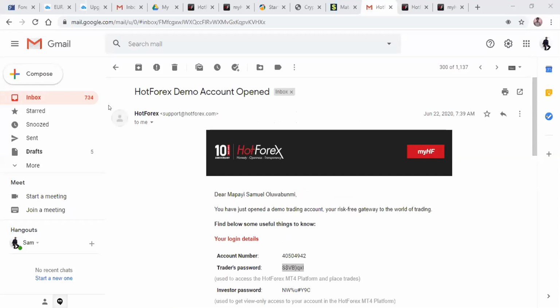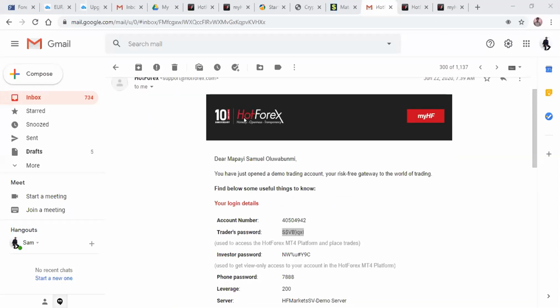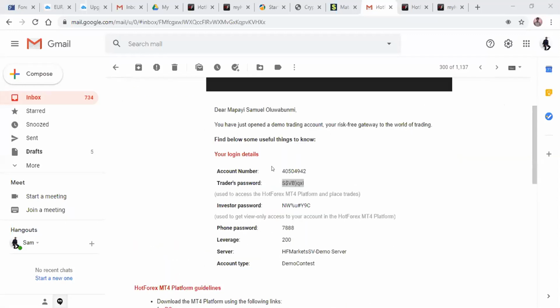You receive this mail on your email that contains your account number, your trader's password, your investor's password, and all of this. The major important things here are just your account number, trader's password, investor's password, and server. Account number is your login, while your trader's password is the password you're going to use.